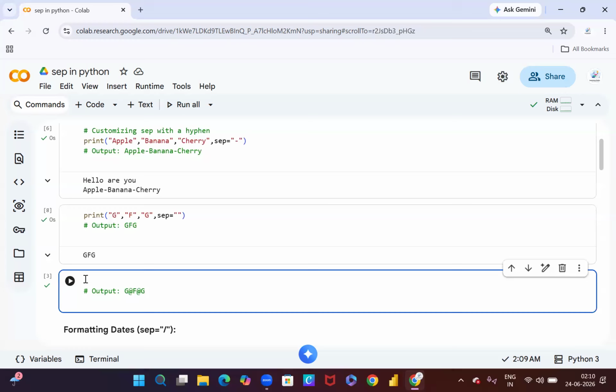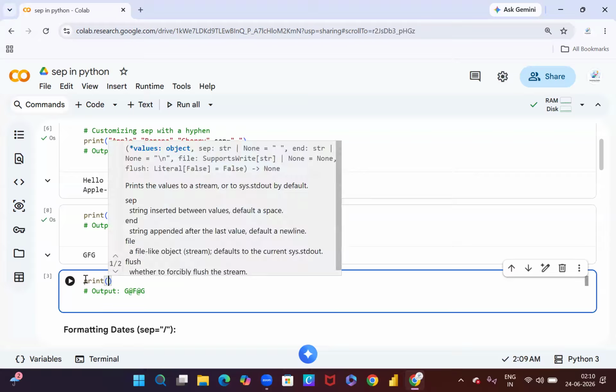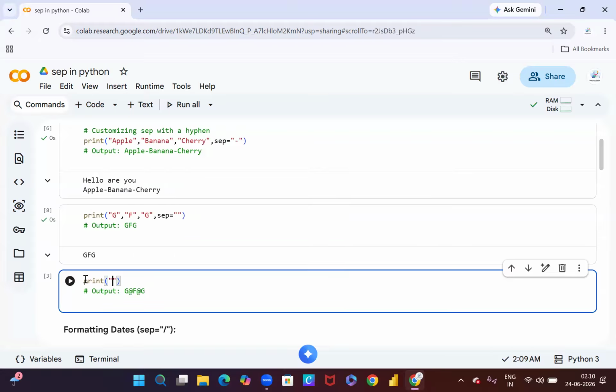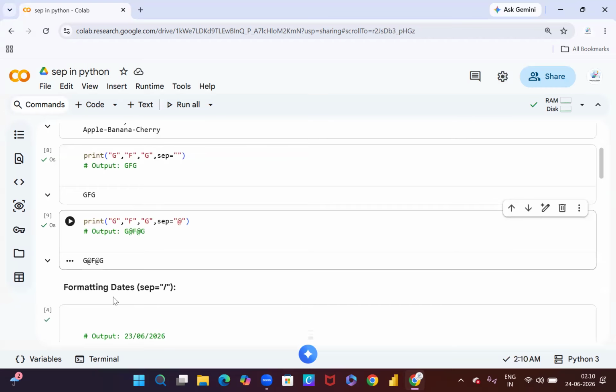In the same way, if I want to customize my separator with the help of the at-the-rate symbol, I will use the same method. For example, G, comma, F, comma, G again, comma, sep equals quotations at the rate. Once I run this one, it will give me the output G at the rate F at the rate G. Wherever the separator is attached, it is replaced with at the rate.